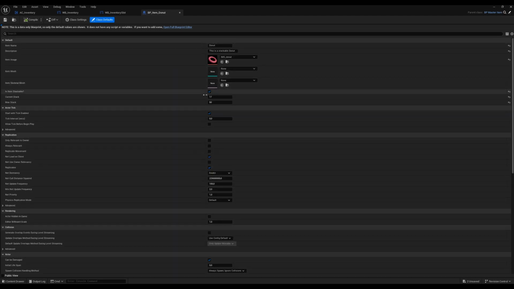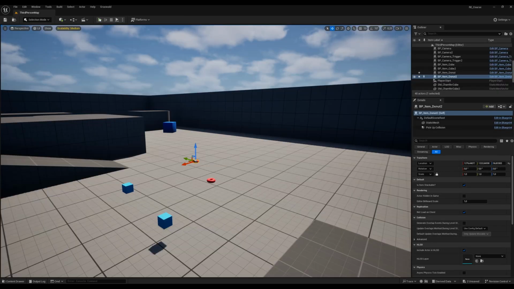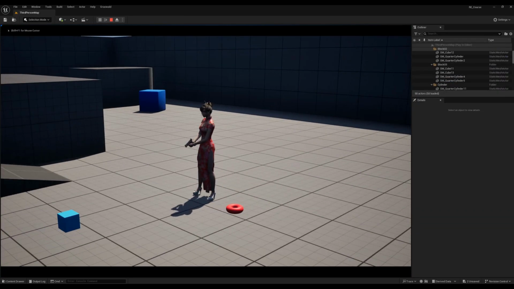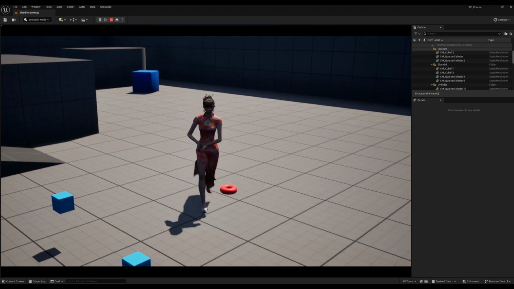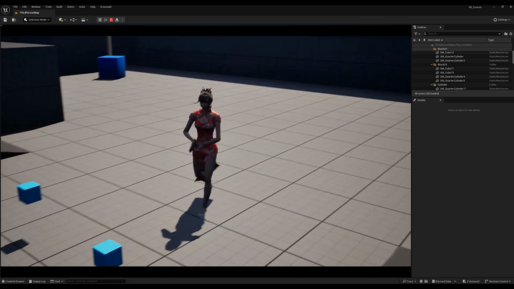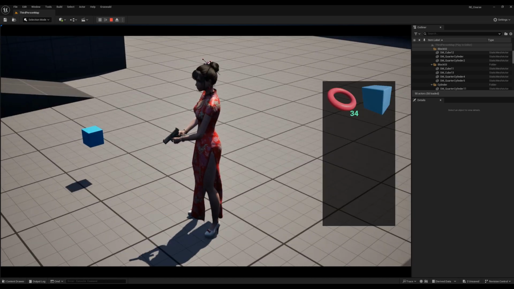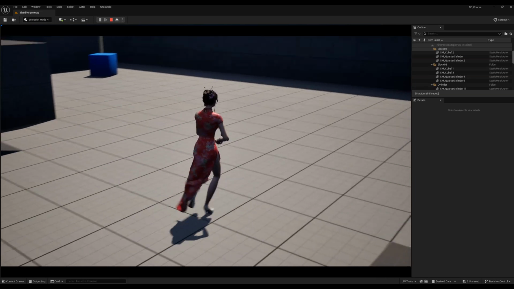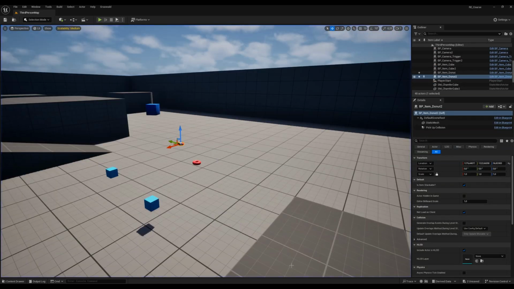Okay. We need to set it here. Okay, let's do it again. And now we should, I believe, have a stack. Yes, we have. And when I pick this one up, yes, we have 34. And when I pick this one up, we have 1, and we should have a separate one. Yes. So this is how we can have stacks.